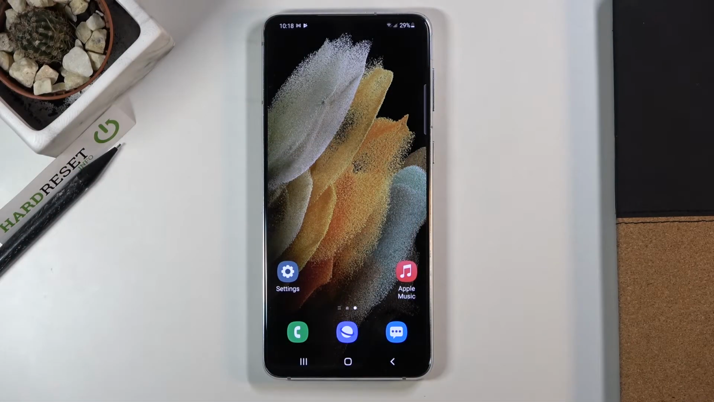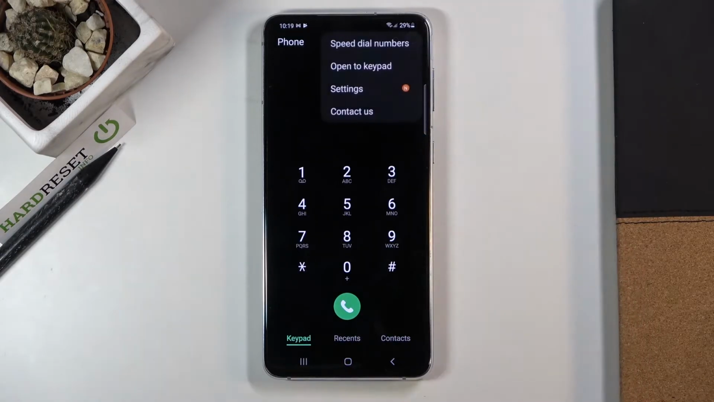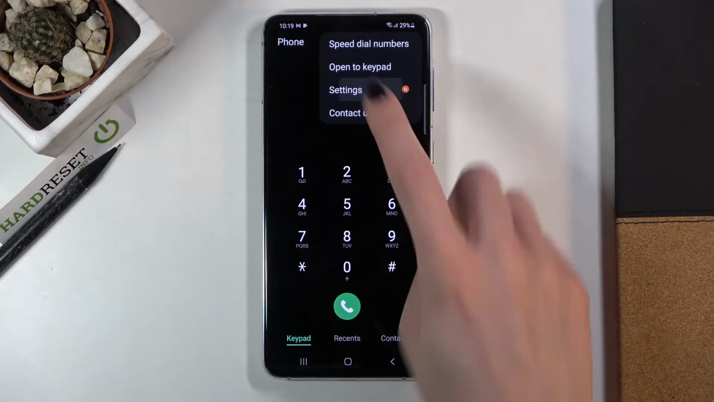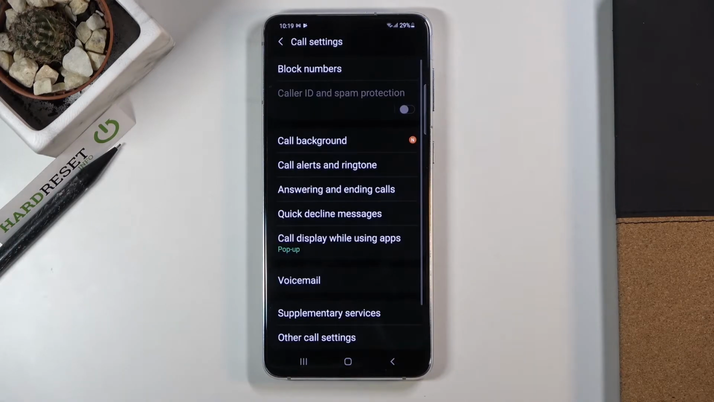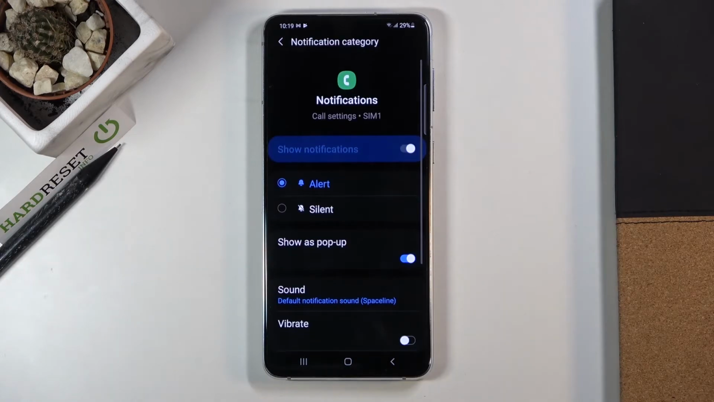In front of me is Samsung Galaxy S21 Plus, and let me show you how to change voicemail notification sound. So first of all, you need to open your phone dialer, tap on more icon, and then select settings. Here locate and open voicemail, and now select notifications.